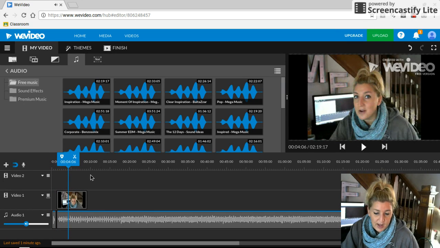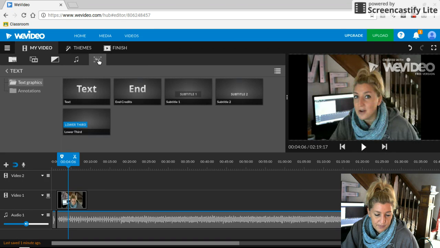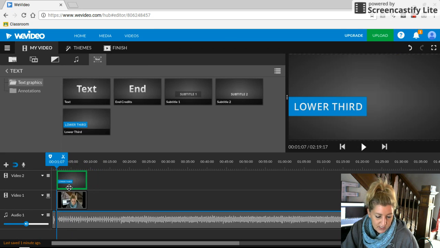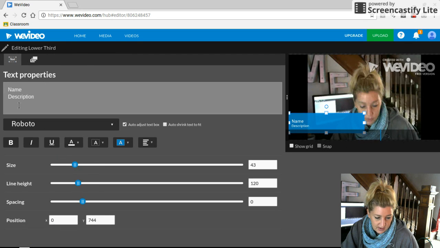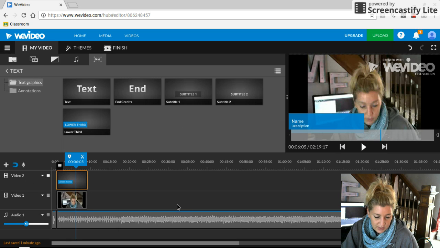Now one other thing, or a few other things you can do with this, is if I would like to add titles, I can click over here where it says text. If I want to add maybe my name on top of it, I'm going to drag this text down. Now I can add some information here. If I double click on my text, I can edit it. I can change the font, the size, colors, the background of this box, whatever I would like to change. And then I would click done when I was done with that.